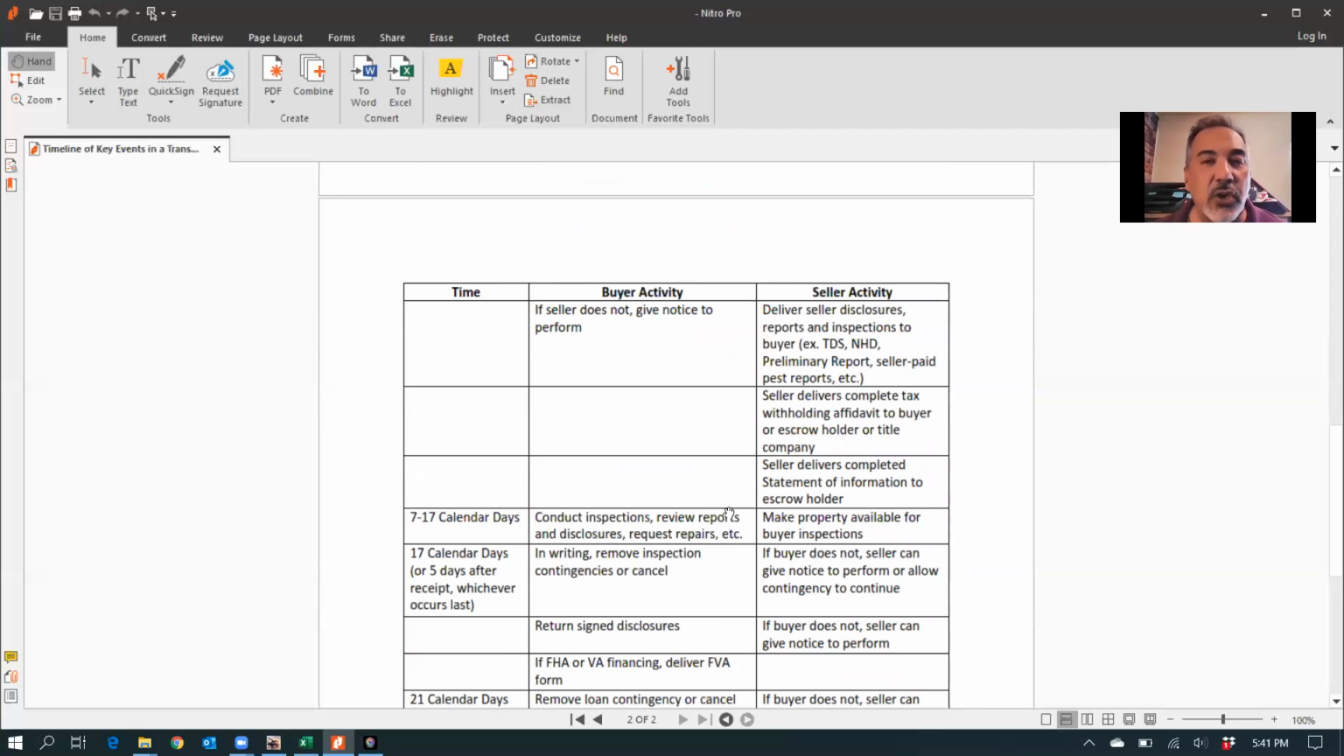If you didn't know, if the deadline ends on a weekend or a holiday, this is per the purchase agreement, then the actual due date is the following business day. So for example, let's say the seller's disclosures are due and the due date is Saturday. Well, they don't have to provide them on Saturday. They don't have to provide them on Sunday. They have to provide them on Monday because Monday's not a holiday. So they get a couple extra days to do that.